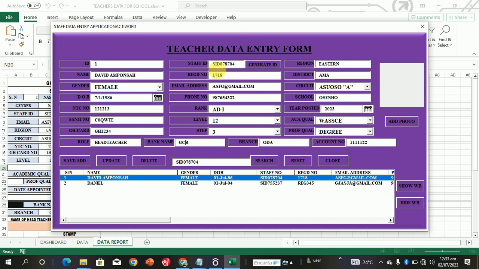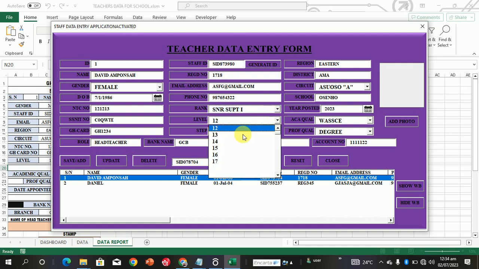And then we come to the staff ID. I know government schools have their own staff ID, but the private schools don't have. So if you want to generate a staff ID for your staff, you can just click on generate and the staff ID will be generated for your staff if that staff doesn't have a staff ID. Then registered number. We also have email address, phone number, rank, level, and then step. When you click on the drop down, it will give you details of the ranks that we have. Then you select the level, and then the step.